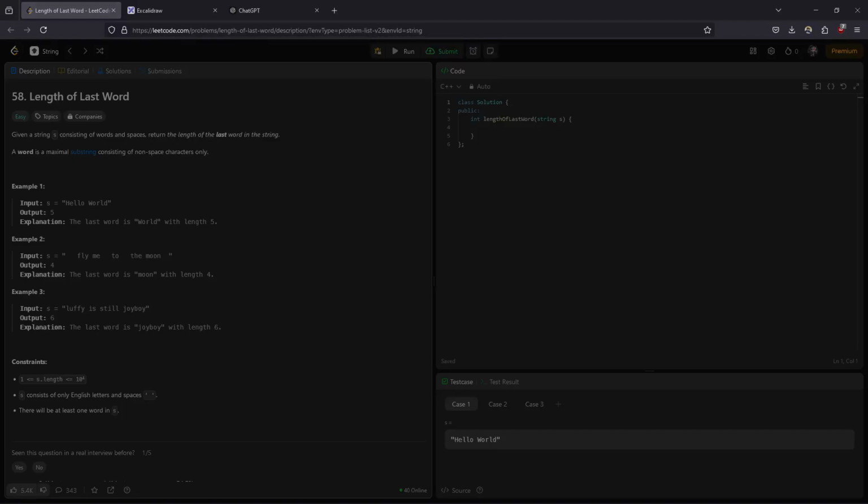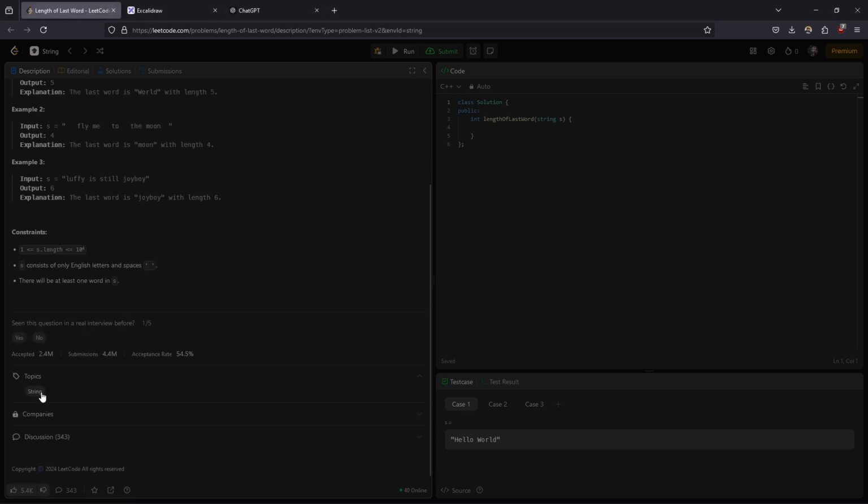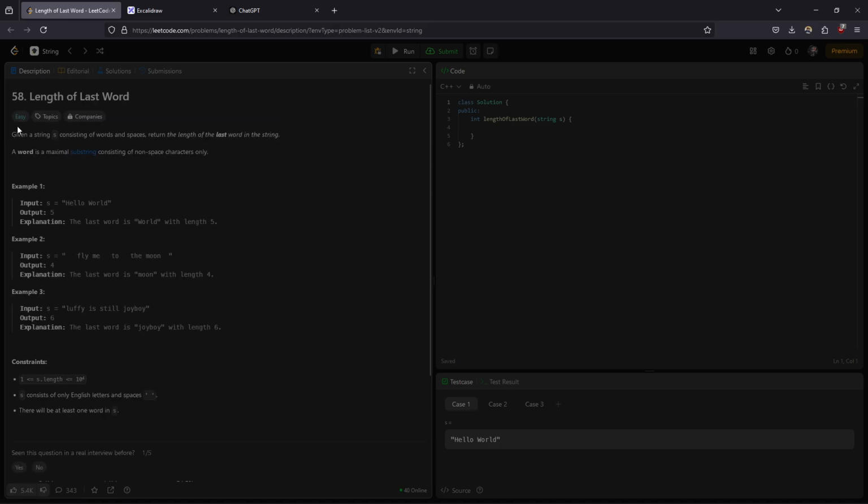And as usual, we'll be solving a LeetCode problem today. The number is question number 58, and the topic of the question is Length of Last Word. This question is also related to strings. The description is: given a string S consisting of words and spaces, return the length of the last word in the string. A word is a maximal substring consisting of non-space characters only.